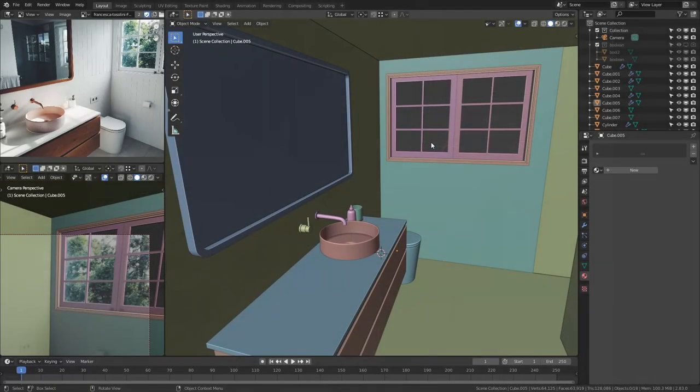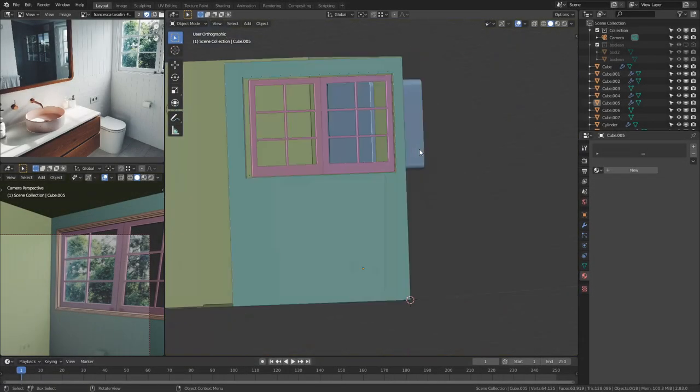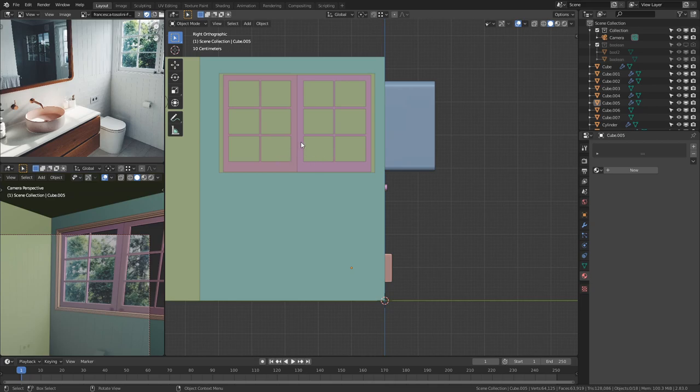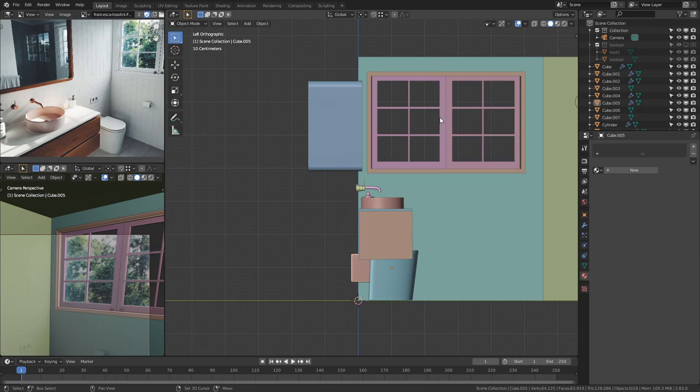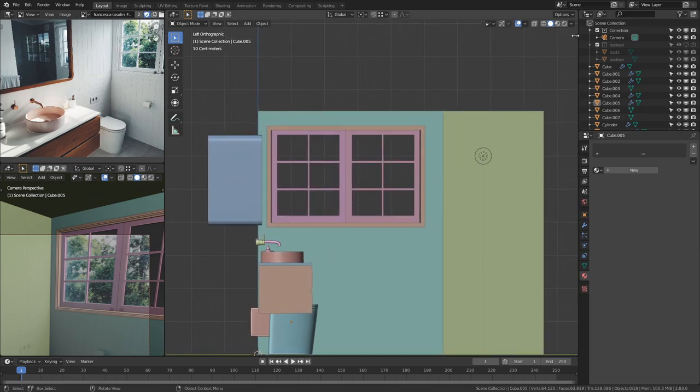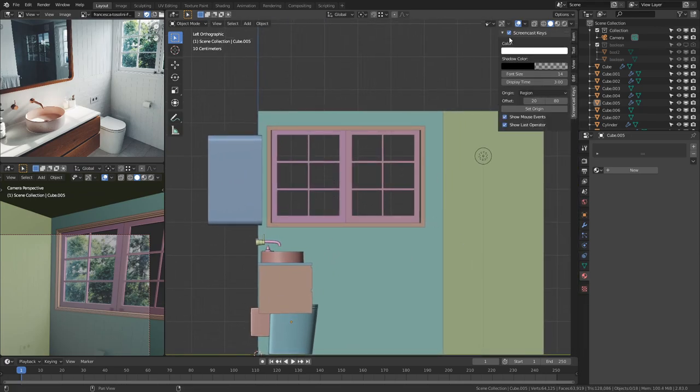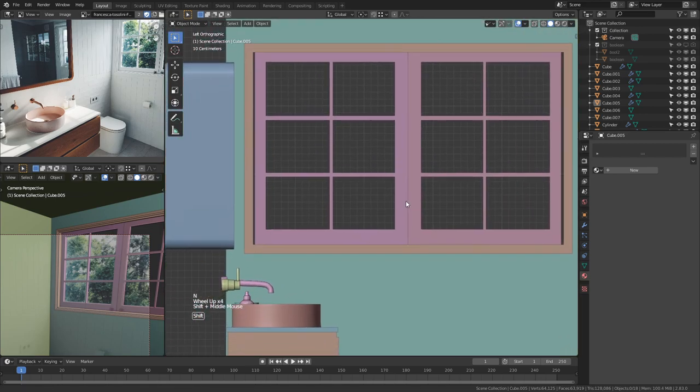Let's go. Alright, so let's begin by fixing the window. So if I press numpad 3, it puts me over here. But what I want is control 3. So when I do control 3 on the numpad, it will put me in the opposite view. I am gonna enable these. Apparently this add-on decides to disable itself every time Blender starts.